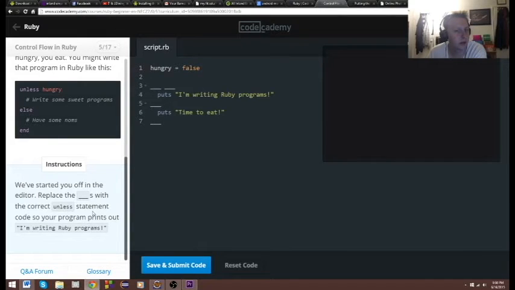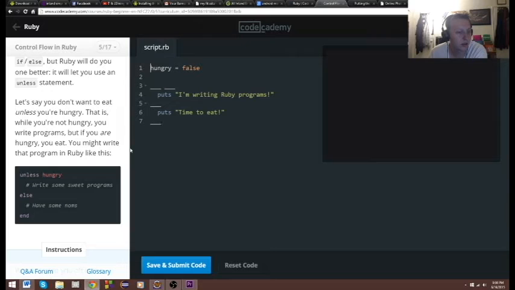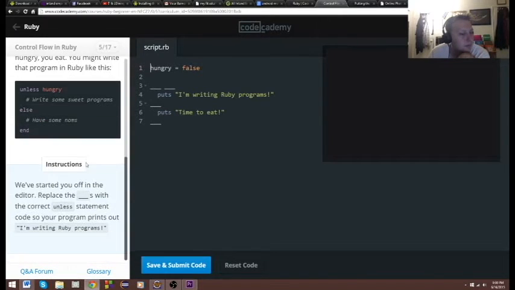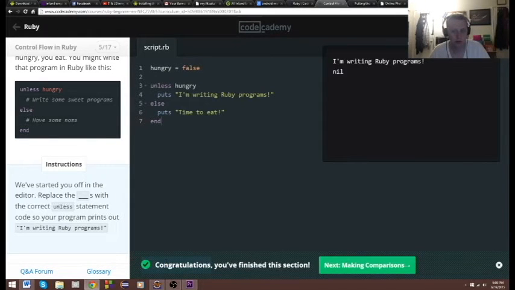We started you off in the editor, replace the underscores with the correct unless statement. Oh, unless. I've never used unless. Is unless like a while loop? Let's see. Alright, so hungry is the Boolean variable, and I was going to guess that that's saying unless true, and then we have to end it. So this is saying while false, because hungry is equal to false, I'm writing Ruby programs. Now else, it would be true, and that means it's time to eat.